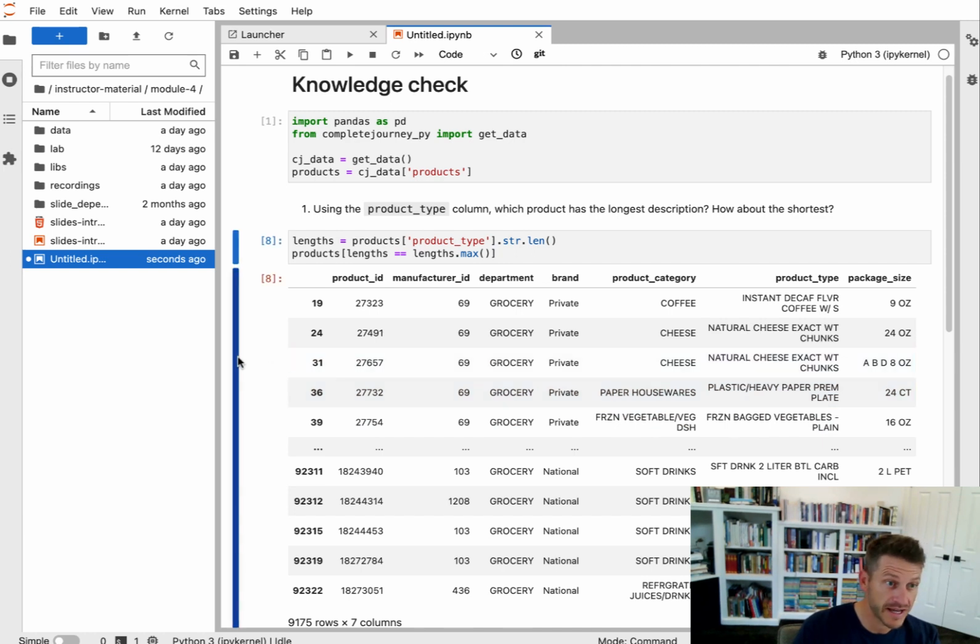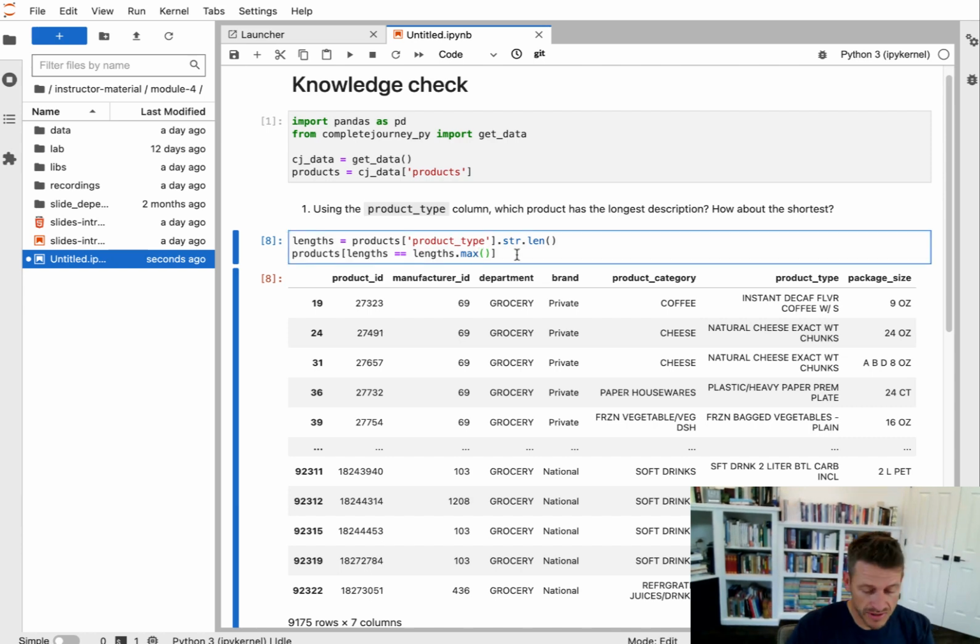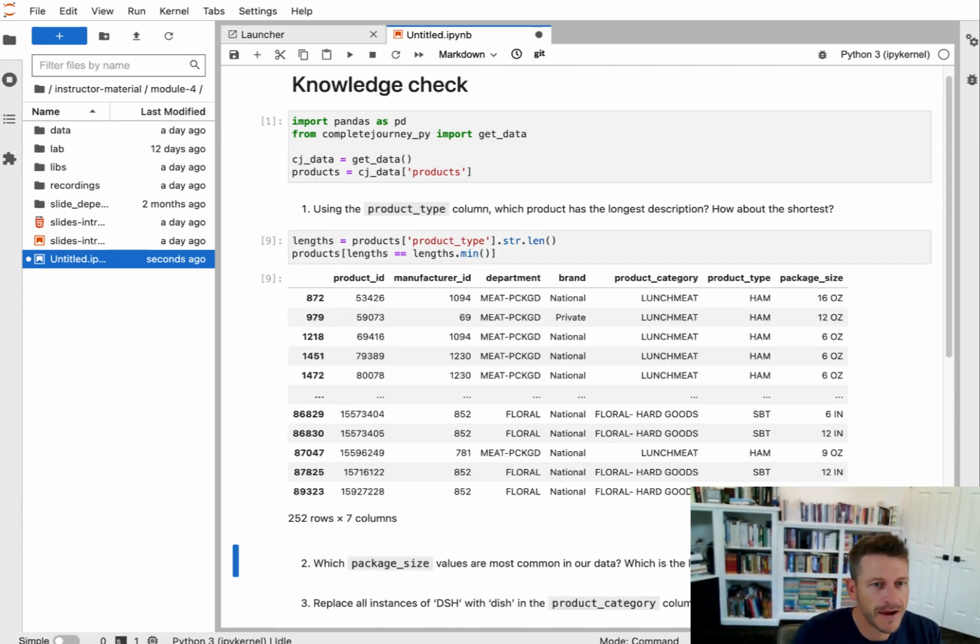For right now, all of these product type observations have exactly 30 characters. If we want to find the shortest, all we have to do is take this max and flip it to min. And now we see the shortest ones all have 3 characters in them. So ham and this SBT.